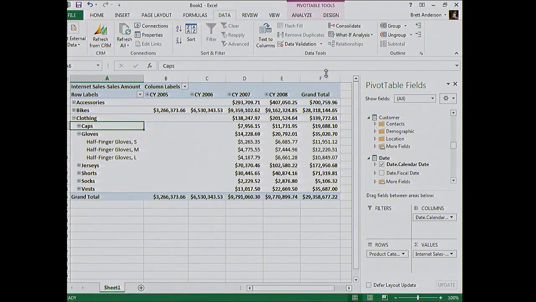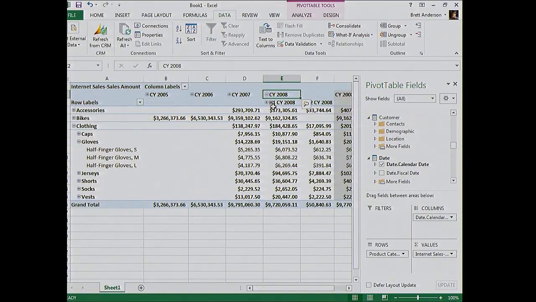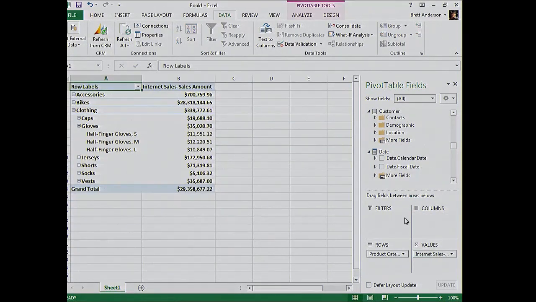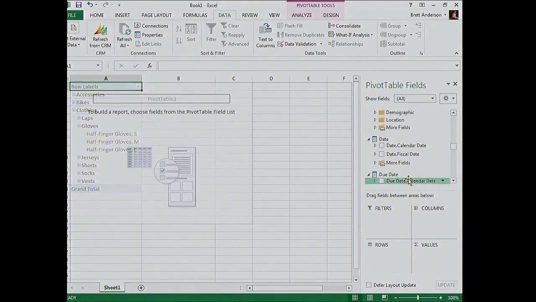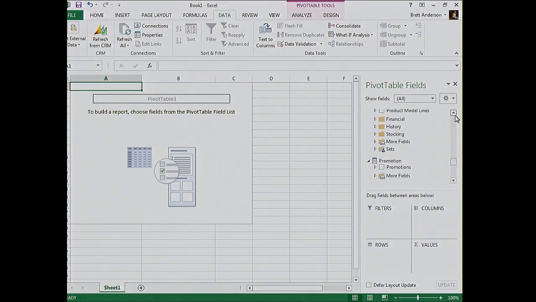I'll show you here how I can click on calendar year 2008. Break it down a little bit further, et cetera, et cetera. I could set up a filter, I could do reporting, graphs, charts, et cetera. But let's say I want to look at something a little bit different. Let's start over here, and I want to see, I think I've got product model lines in here.